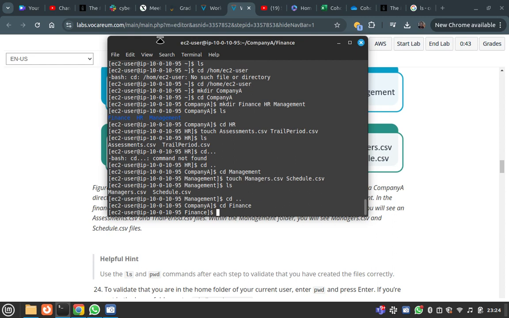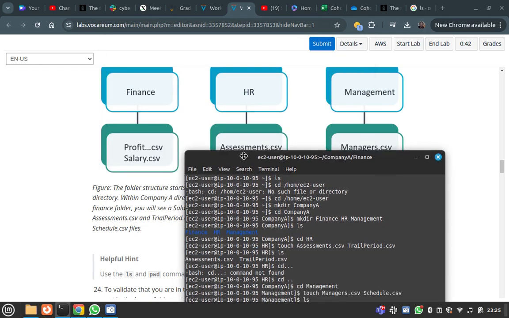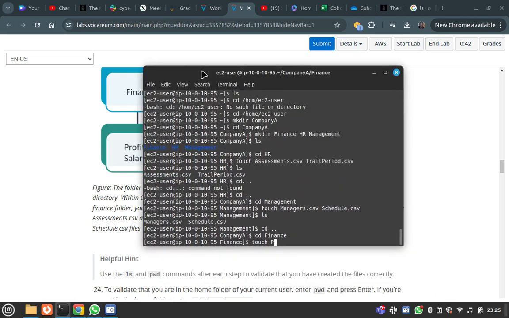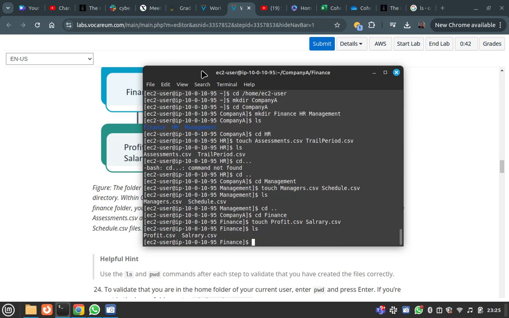Right, so we are in there, so we can do a touch, and while in finance we create profit.csv and salary.csv. So we have profit.csv, and then we have salary.csv. Of course, this is the finance, so we'll have the finance department salary.csv, and then we can do an ls just to counter check, and we have that.